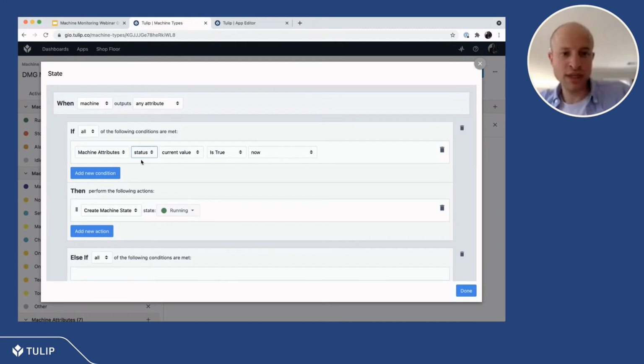In this case, this machine is a CMX 650, and we can see that I configured the state to be defined by some attributes that the machine is outputting. So whenever the machine outputs status and it's equal to true, so basically the machine has a tag called status that it outputs when it's running, then I'll create the machine state as running. This is custom defined by me, because when the machine outputs the status tag as true, it means that it's running. So it's a very simple thing.